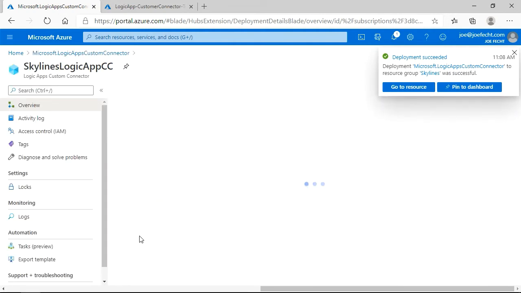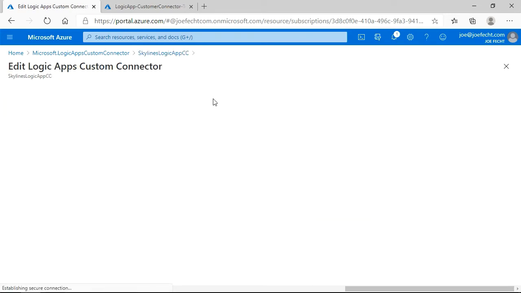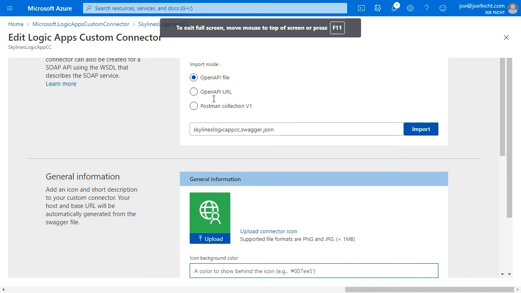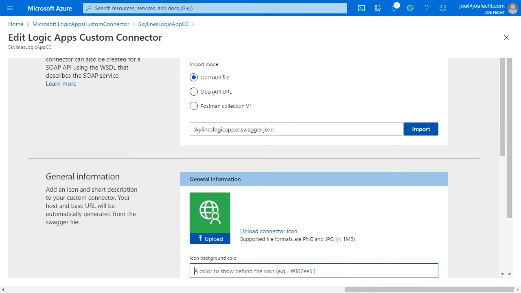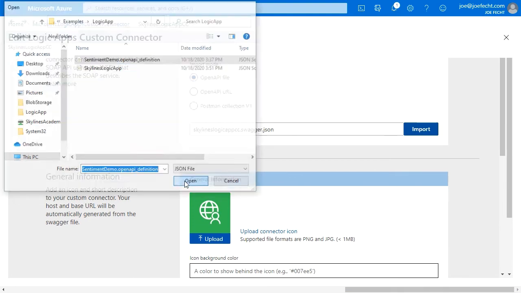Alright, so let's go to the resource. You can see we don't really have a lot here. Let's go ahead and click on Edit up top. While this is happening, I'm going to switch to full screen mode, and that makes it a little bit easier to see. Unfortunately, due to the screen resolution, I'm not able to get the full window here. The general steps would still be the same. In order to proceed, we need to provide the Open API file so that the connector knows how to talk to that service. We've already got that created, so I'm going to go ahead and do an import. I'm going to select the file that we've got here and open.